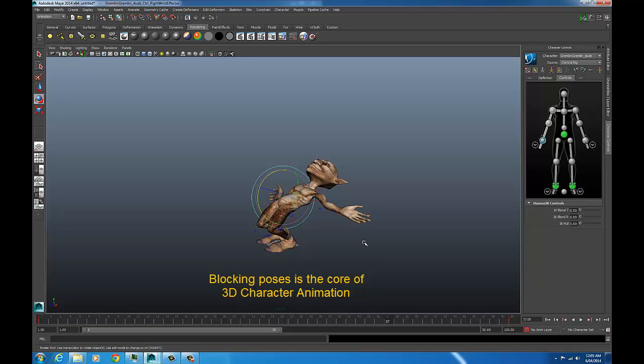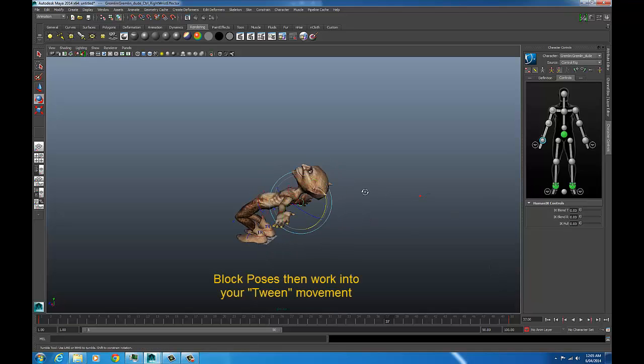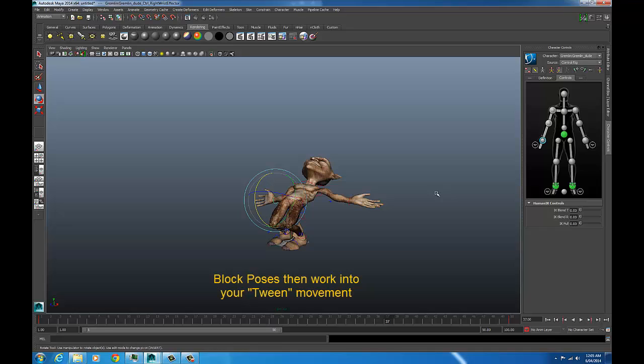This is a bad example because frame 50 is way too slow. But yeah, if you use the blocking technique, and just think about your frame rate. So we're all working at 24 frames a second. So think about how long you want your character to get from one pose to another.